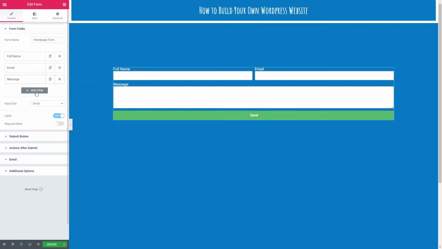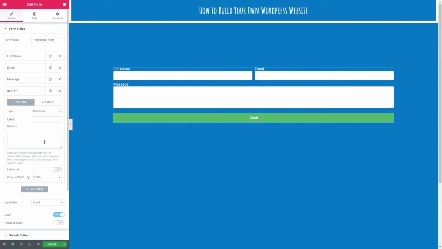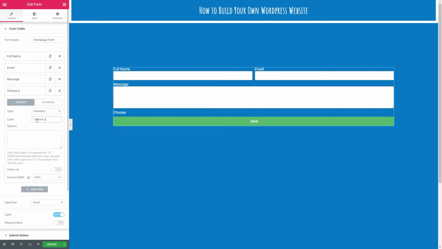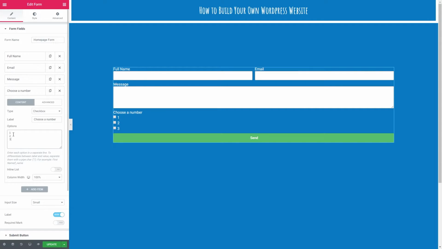Now I'm going to add in a new item. This item is going to be a checkbox, and it will be choose a number. Here we can put our options. So as I fill this in, you'll see how this works. 1, 2, and 3. You have to put each item on its own separate line, and it will display it like this.